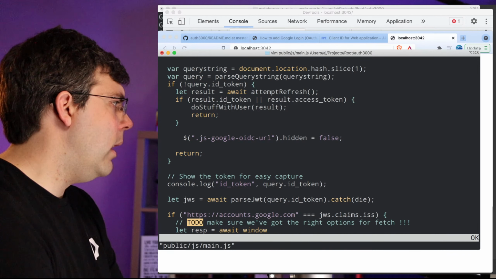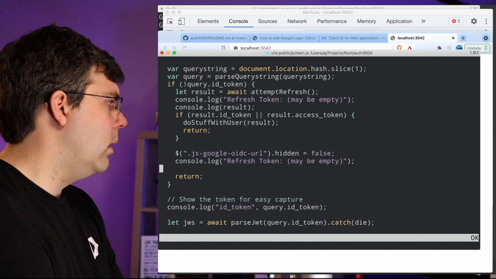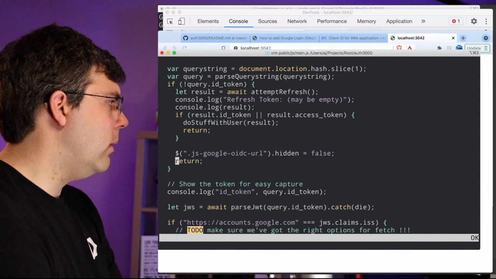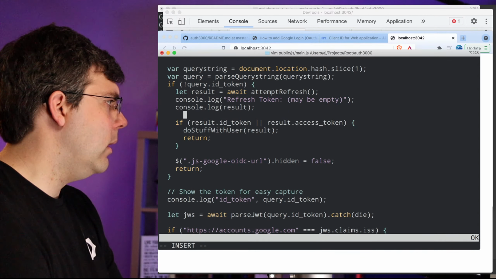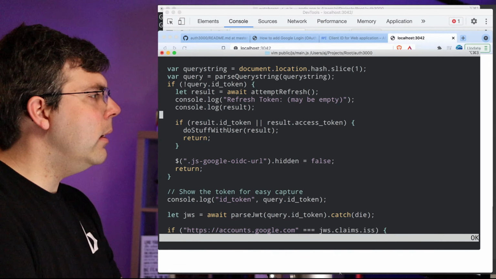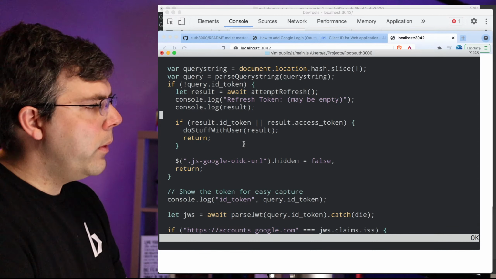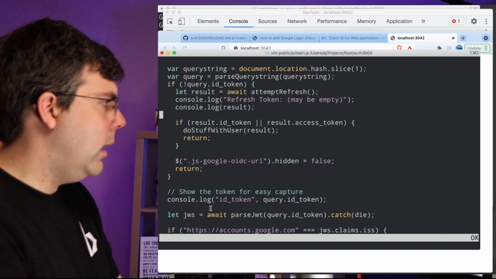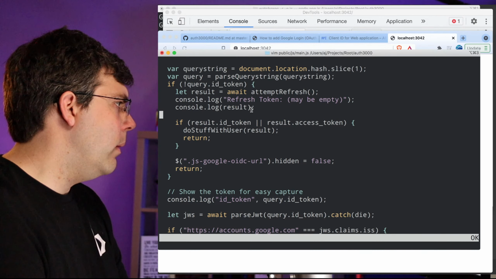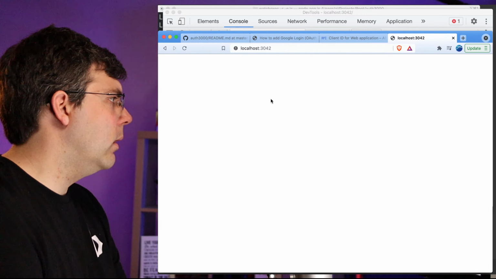I guess I had this logging in here. Whoa, that was weird. Huh. Good old asynchronous buffer checks there. Okay, this is correct now. So if there is a token, go do stuff with the user. It's going to give the pop-up that says, hey, this is just debugging. We don't really need it, but I'm going to leave it in for a second.